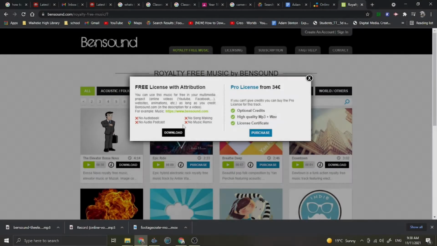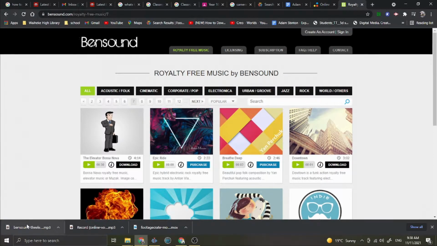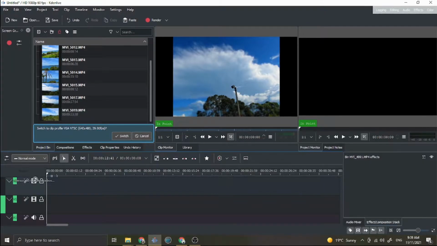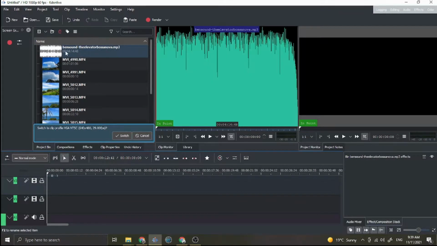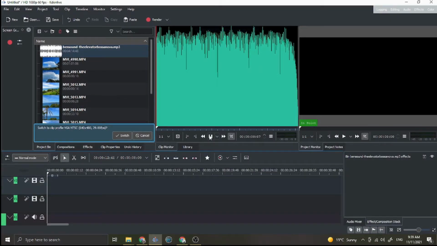You must read the terms and conditions on these websites, because sometimes they want you to put a link in your video if you're going to use it, so make sure you do that. So now I'm just going to get this right here and drag it into Kdenlive, and then just go into project and then put it in like this. There we go. And now it's here.